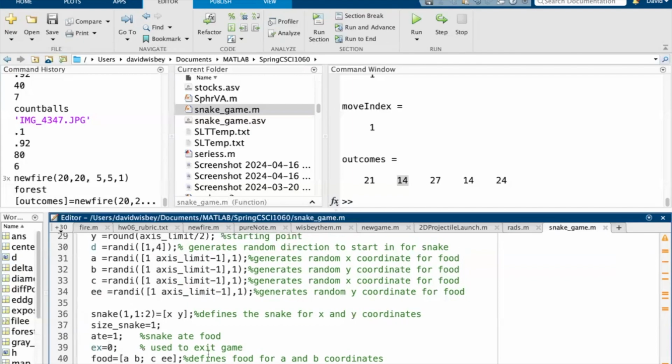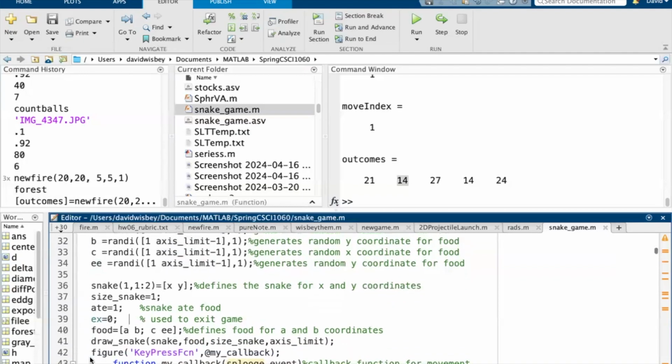And then down here, this is food. So this is my array of all the different food. Okay, so it defines food for A and B coordinates. And so food is going to be a column vector. Okay, so all of my arrays in this are going to be column vectors. And you have a choice.